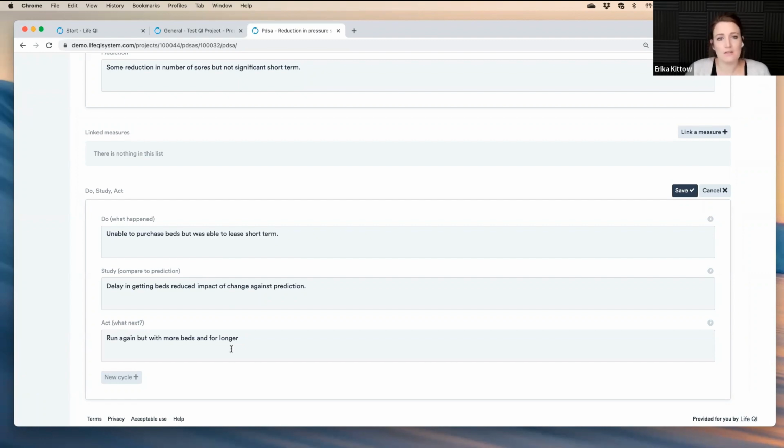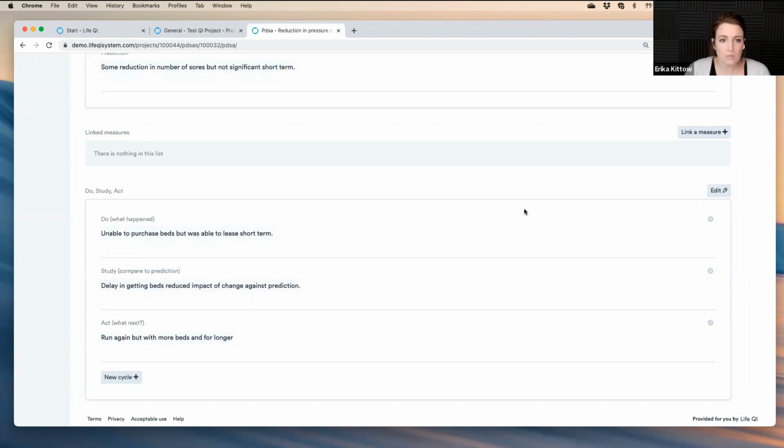And act, what are you going to do next? So these are processes that you will reiterate and you will refine and you will test and change every time you run one. So the benefit of using LifeQI is it allows you to track everything that you are doing until you reach your desired aim of your PDSA. You can have as many cycles as you want within your PDSA ramp. There's no limit on that.